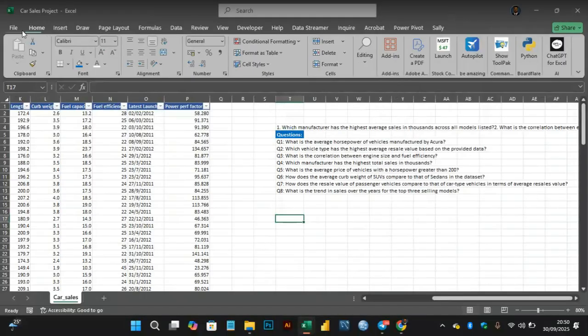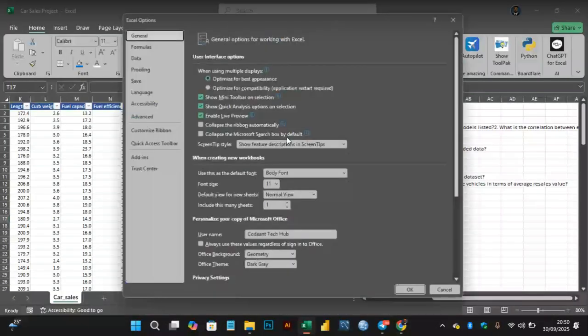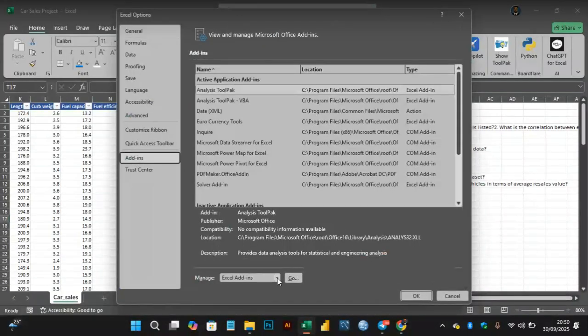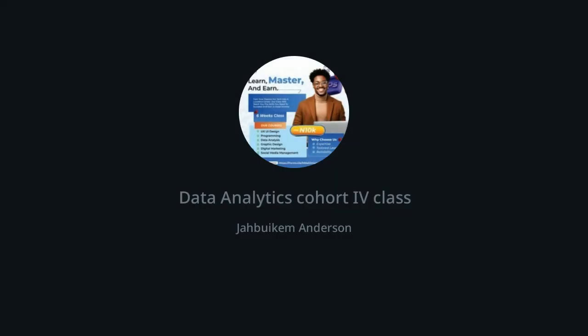So once you are done, come back to File again, go to more and choose options. Here, add-ins, and on this manage box where you have Excel add-ins, before you click on go, select COM add-ins over here and click on go. Here you can see the Inquire, Microsoft Data Streamer, Microsoft Power Map, Microsoft Power Pivot, PDF Maker, then click on OK. So check all of them, click on OK. You will have your tab looking like mine.